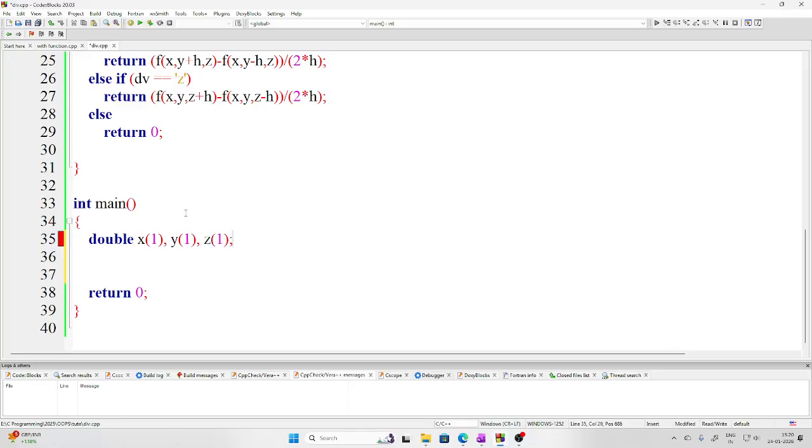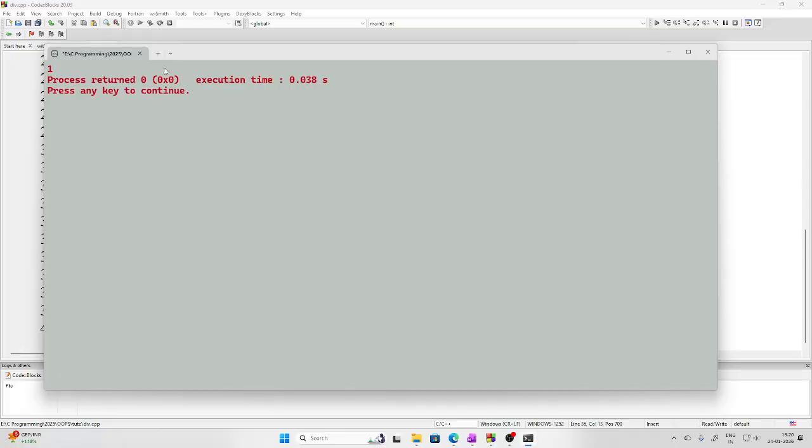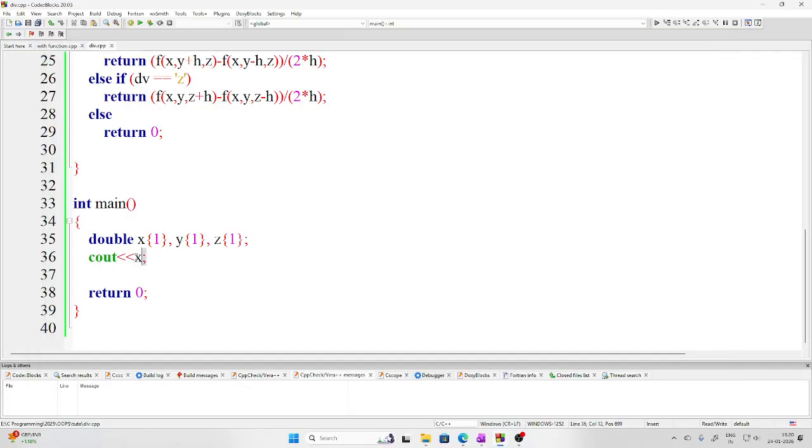You can write like this also: x assign 1, y assign 1, z assign 1, the same thing we are writing here. Or you can also define the variables like this in C++. This is a very elegant way. This is what we call, I think, uniform declaration. So if you want to see what is x, then it will say it is 1. Okay, this is one of the ways.